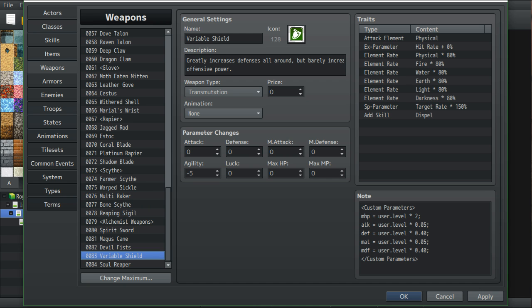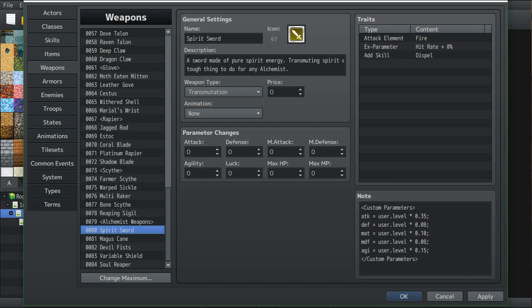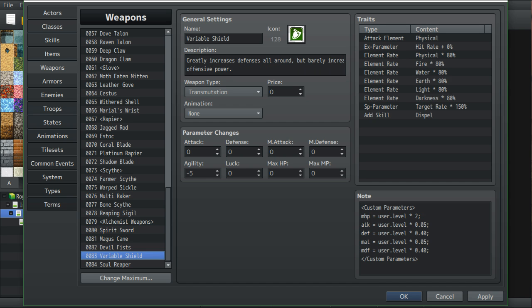Crappy offensive abilities, but a 0.4 for defense and magic defense, which is higher than the 35 attack that I gave the spirit sword. So your defense will probably go up to roughly 40 if you're at level 99, in your defensive stats. It also reduces the elements by 20%, but it increases the target rate by 150%.